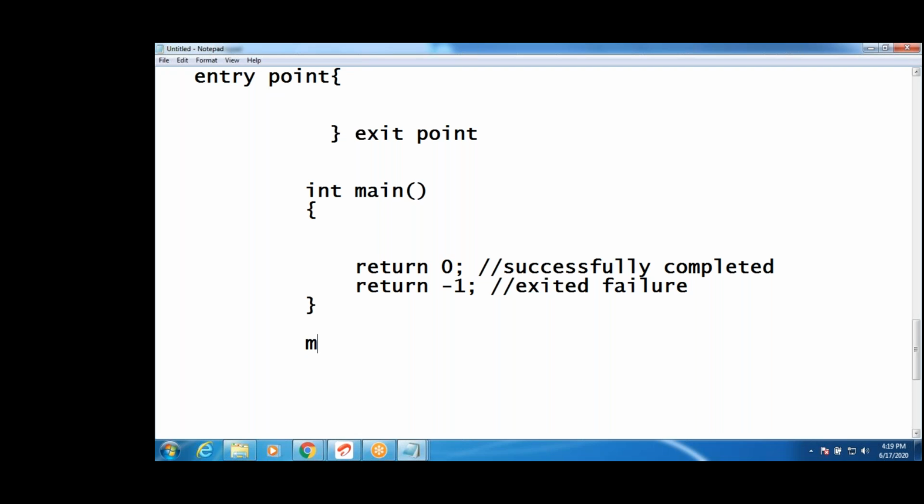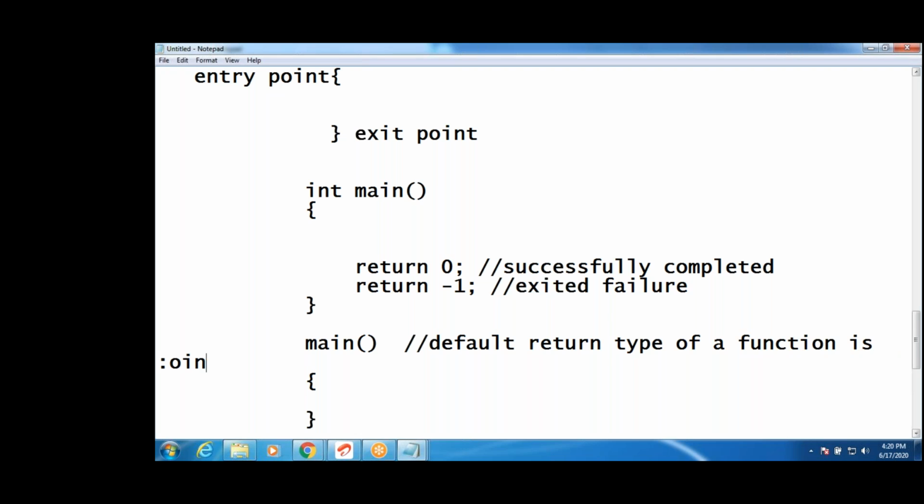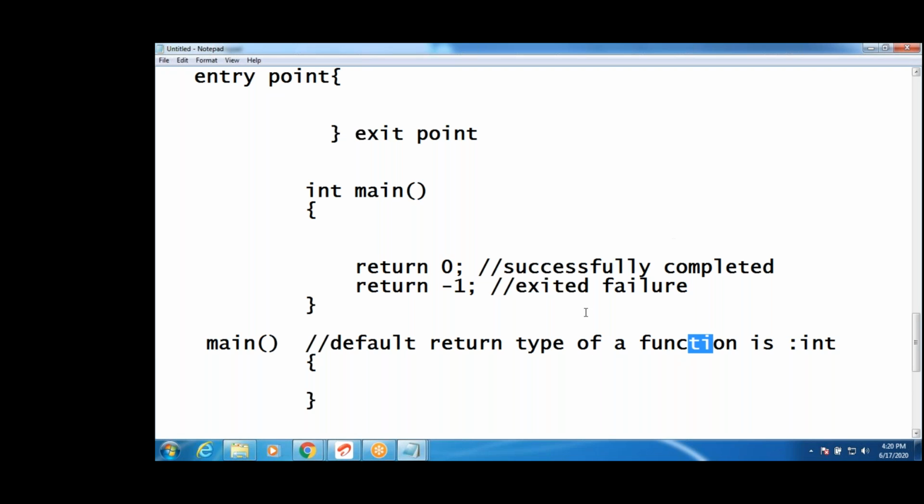We can write int main also, or we can write only main, guys. If you write only main, is it void main or int main? If you did not write anything, what is the default return type of a function? If you did not mention anything, the default return type of a function is int. Clear? I will show you also. See, guys, if you did not write it, it is int only.